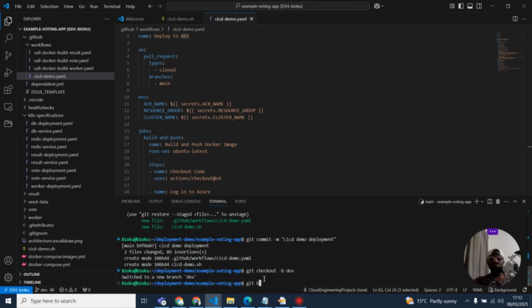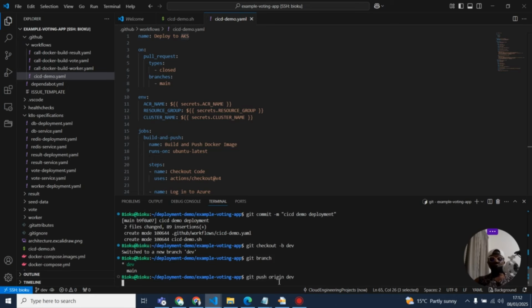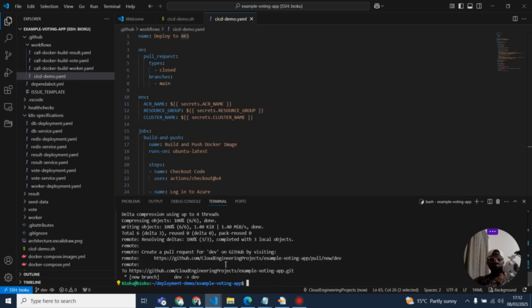So if I do git branch, then you'll be able to see that I am on the dev branch, right? So I will now push this code to the dev branch. So I'll do git push origin dev. Right. So this code now has been pushed to the dev branch.